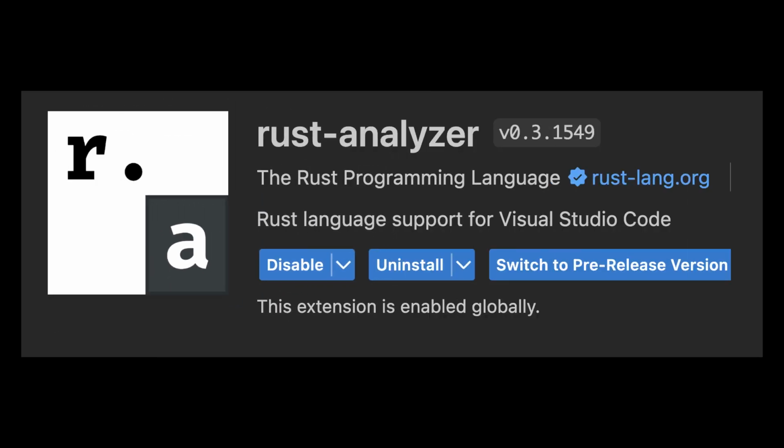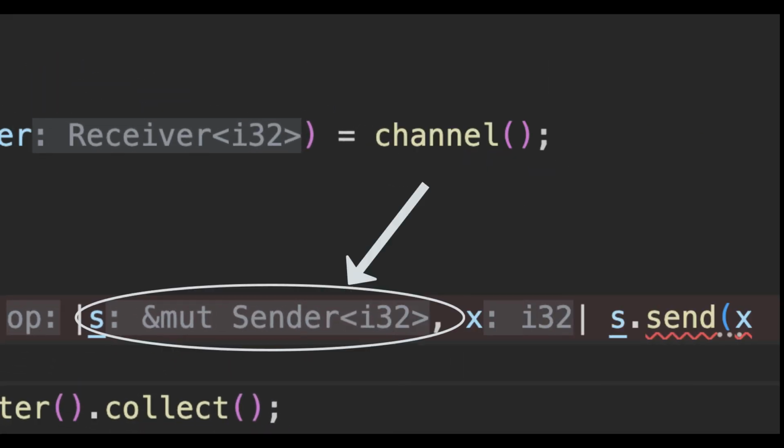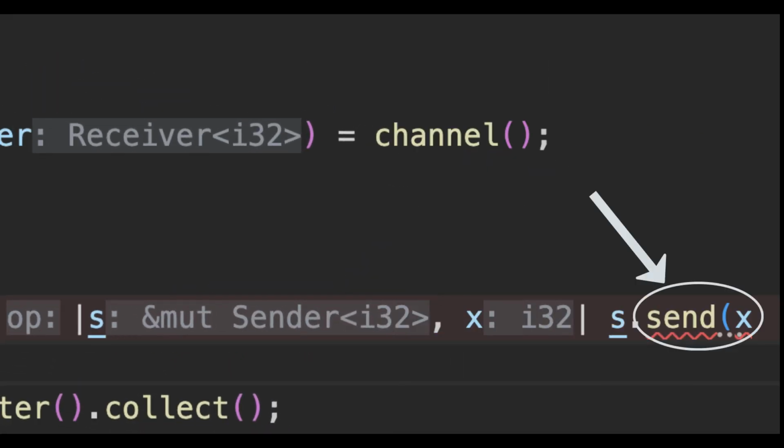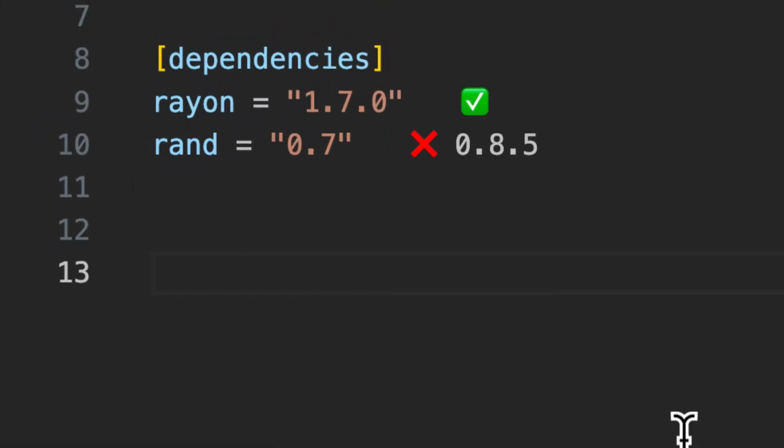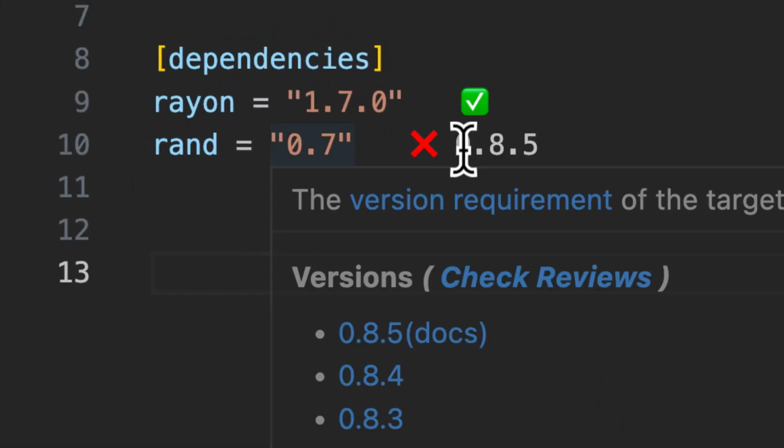Rust Analyzer effectively gives you the compiler in your IDE. Inferred types when things are going well, errors when they're not, all without even saving your file. Crates helps with the Rust module system for any crate that's in the standard crates.io, letting you know at a glance if any of your crates are not up to date, what's the latest version, and clicking through to their documentation.